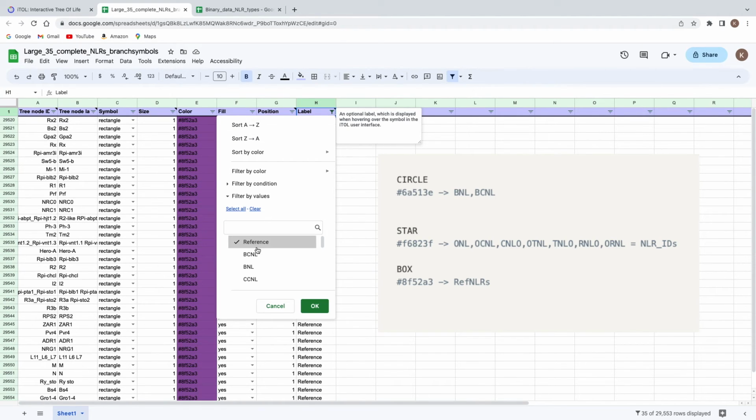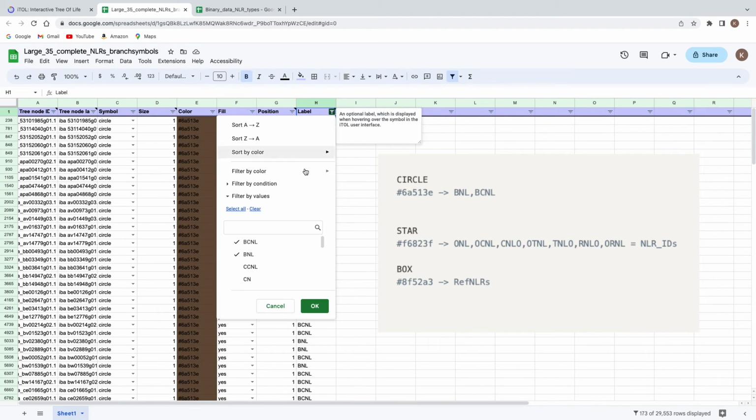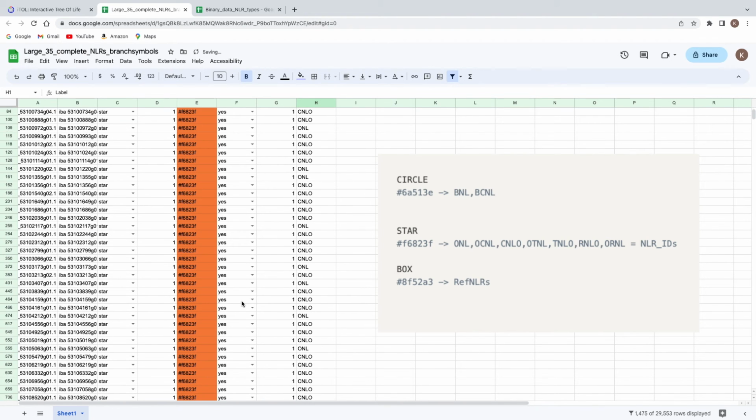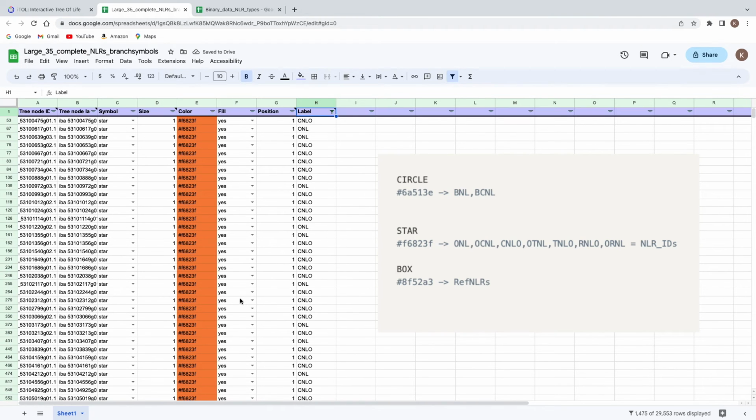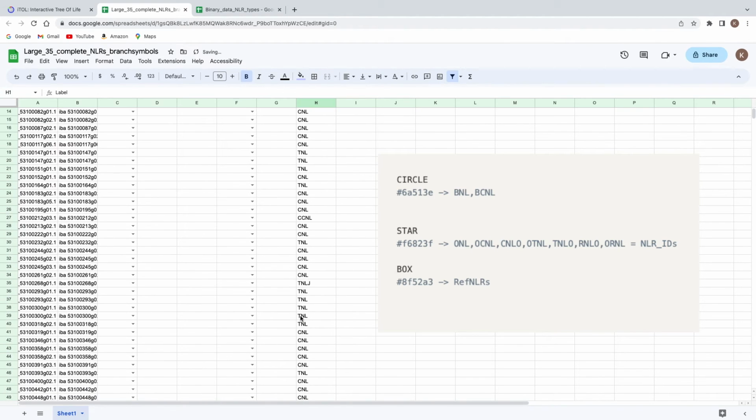For the rest of the NLR types, I changed their color and their shape, but as you can see, I kept their size and position the same at 1. This is the standard view for the branch symbols, but you can play around with it and see how it might change the look of your tree. Here's an overview of the spreadsheet and how it looks with only the NLRs of interest noted down.